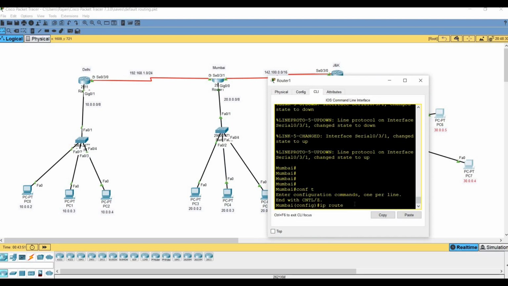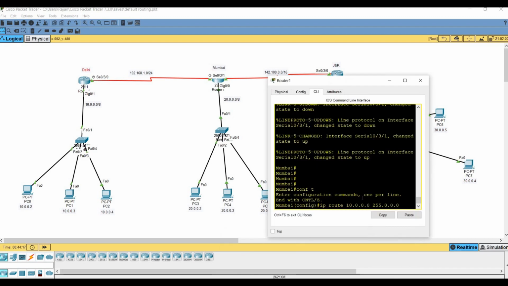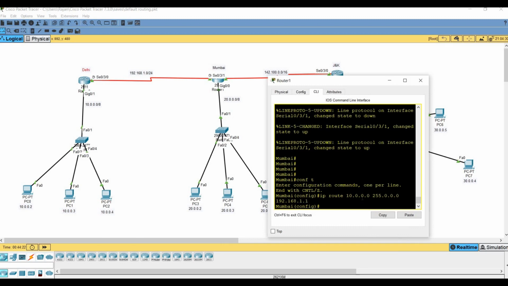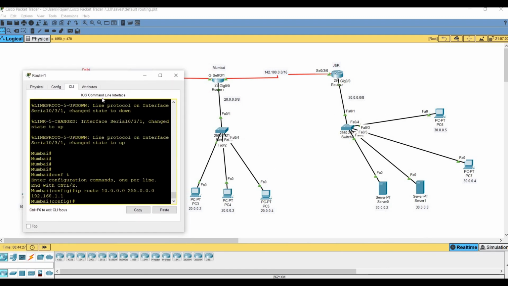My network ID for this network is 10.0.0.0, 255.0.0.0 subnet mask and the next hop. For the Mumbai router, the next hop will be this interface. So let's add this interface, 192.168.1.1. Enter. Now we will add the route for this network, the 30 network.